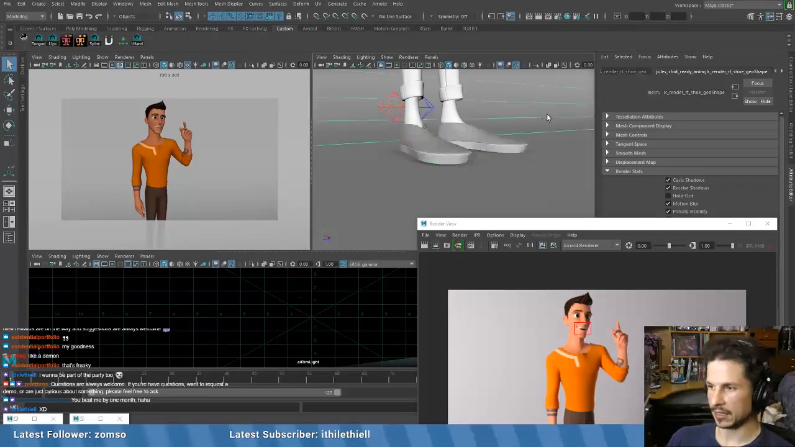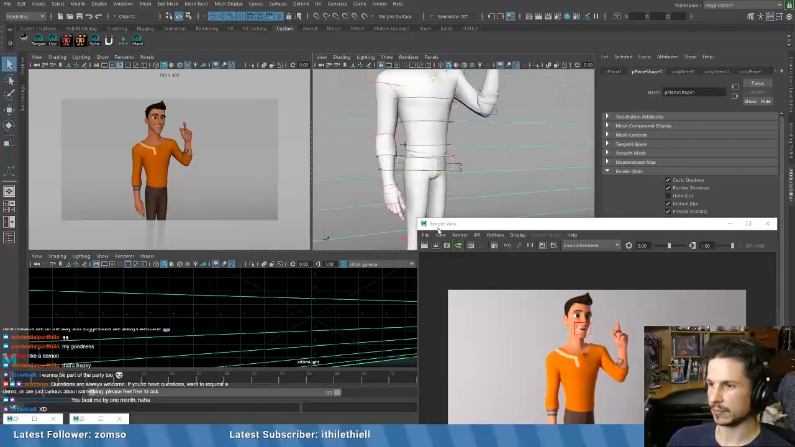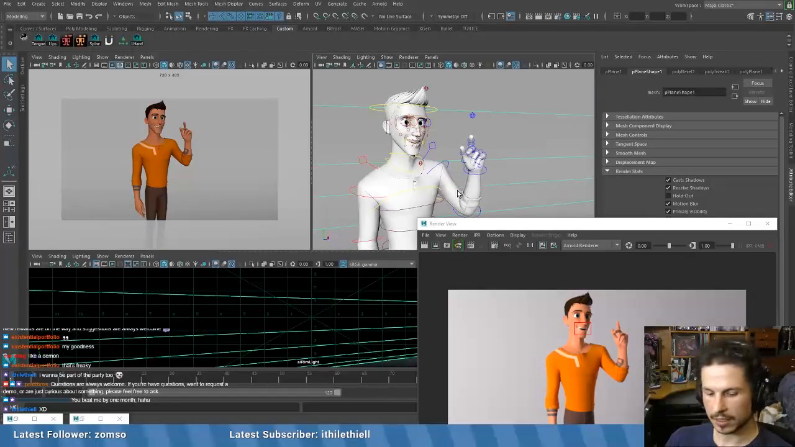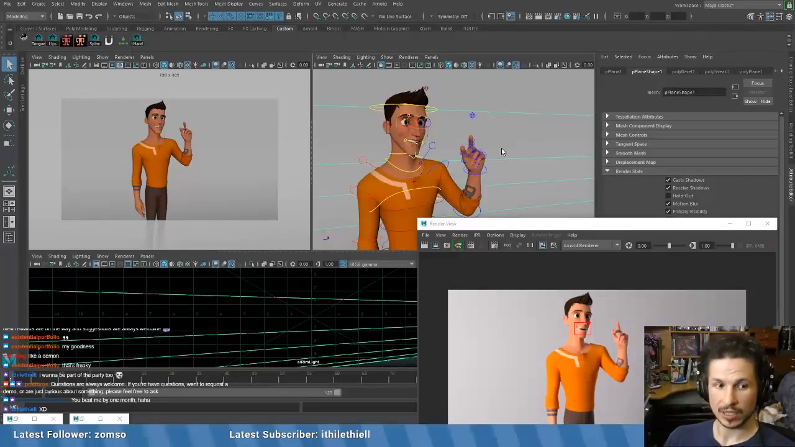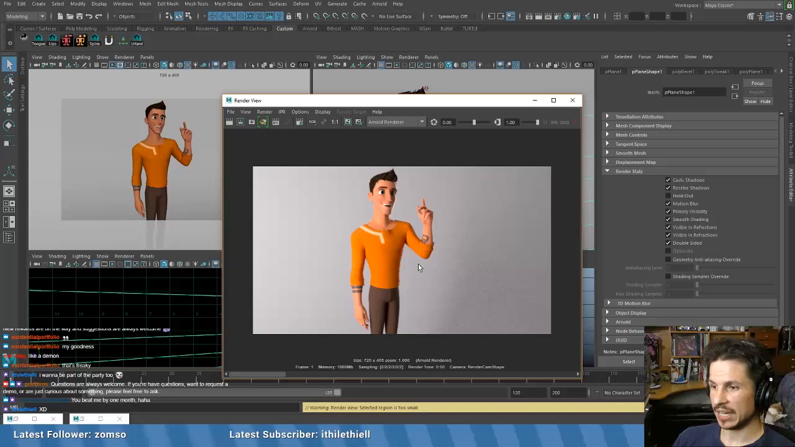And then I would add the cloth for the rest, but I don't need to worry about that since it's not in the render. But there we go. So that is pretty much getting the character ready for rendering. And at this point, we're pretty much good to go, in a way.